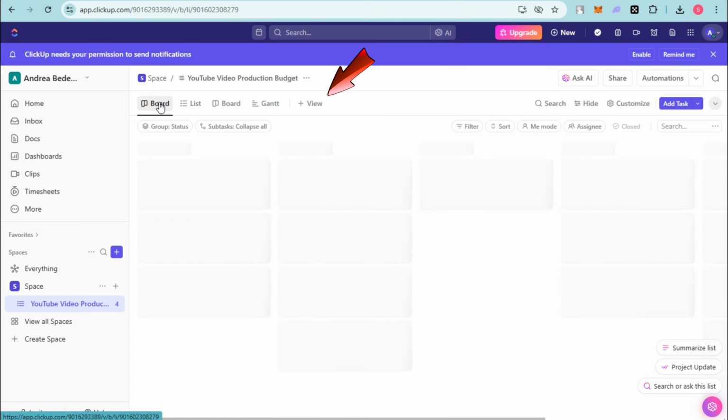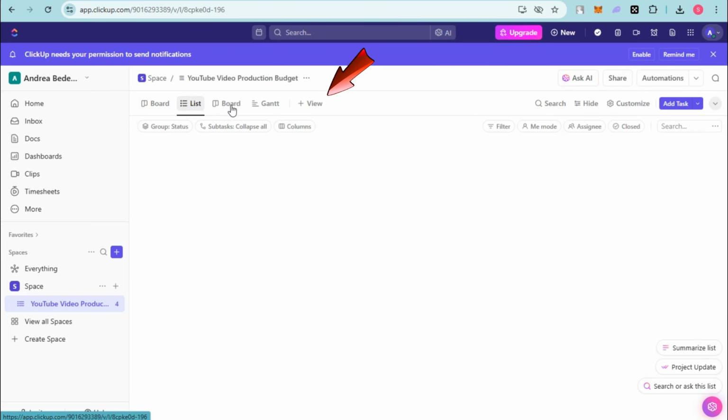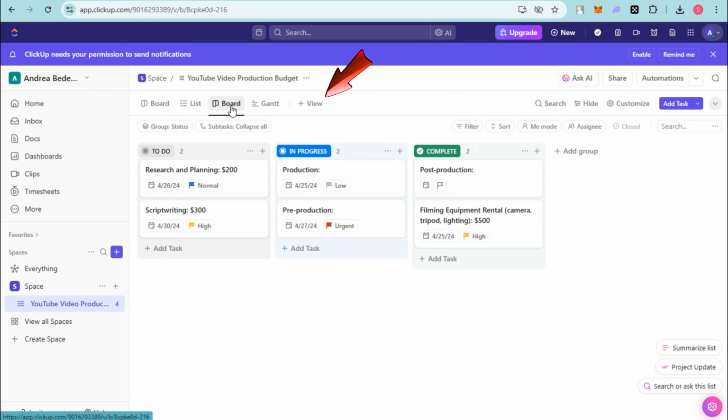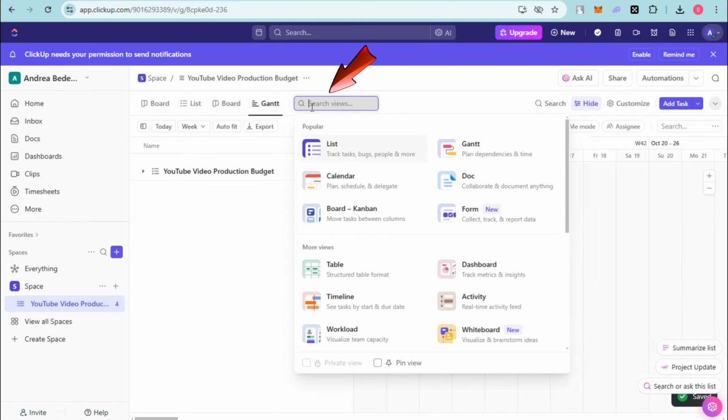First, you have to navigate your ClickUp workspace settings. As you can see, there is this board, list, and Gantt. If you want to choose a specific layout, you just have to click any of these here. For me, I usually use a board because I think this one is the easiest. You just have to simply drag the task once it's finished.